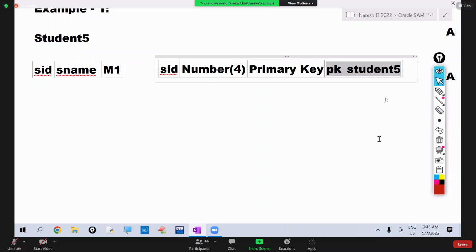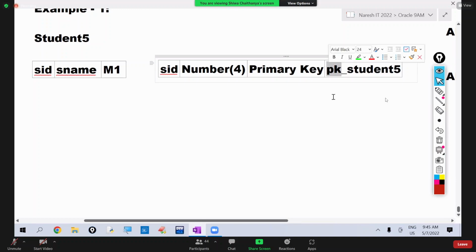If you want to apply check, you can simply write C underscore. If you want to apply R, underscore like this, we can give the names. But I'm not following those standards. I'm just giving the name as X. X is the constraint name. For the primary key constraint, the constraint name we are giving is X.